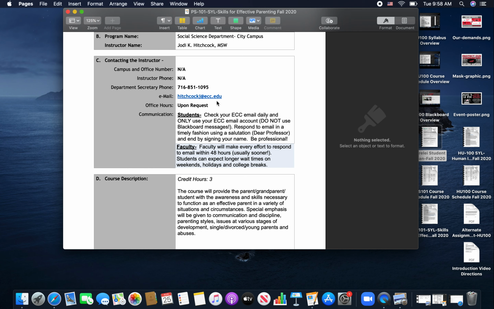You can use Blackboard Messenger, but sometimes I do not get notifications that I've received a message when sent through Blackboard. So there might be a delay. I might miss it. I might not see it. So please, especially if it's an urgent question you need a response to, send one directly to my ECC email.